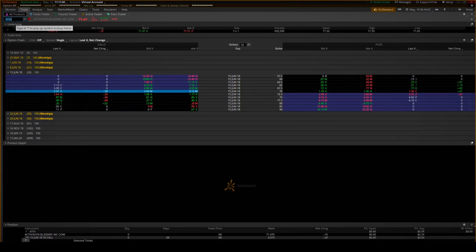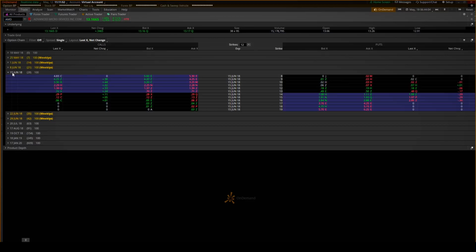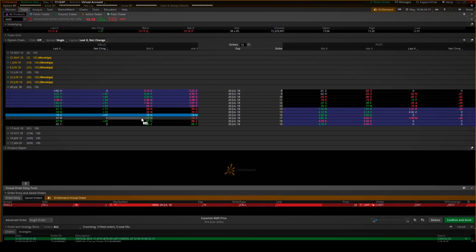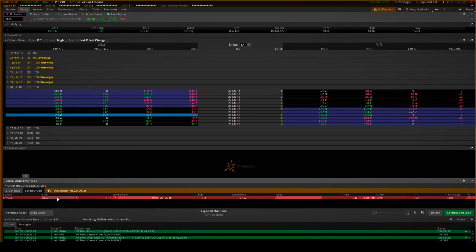You search up whatever ticker you want to trade options on, select an expiration date, select a strike, select whether or not you want to buy calls or puts, and then when you're ready to buy, click the asking price. That'll automatically make it a buy order. Now, if you accidentally click the bid, it's no big deal because down here you can just switch from sell to buy.